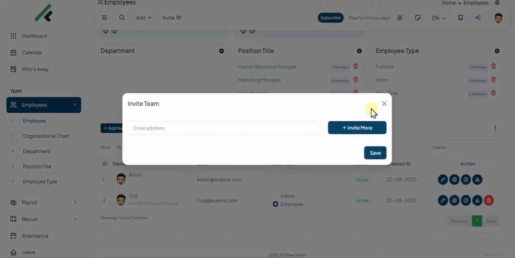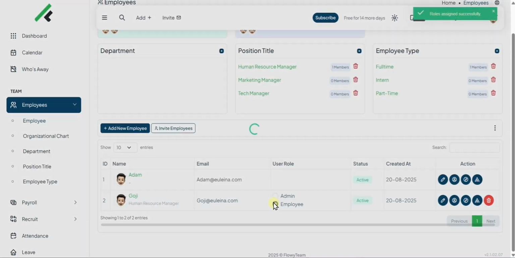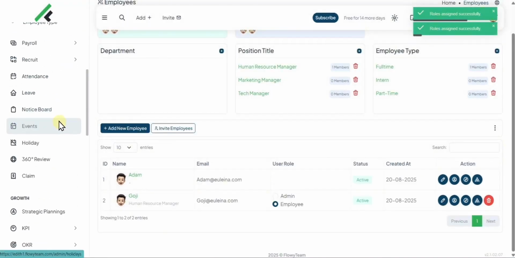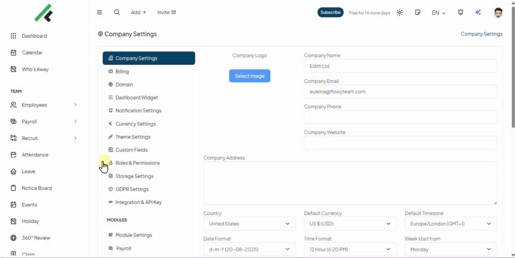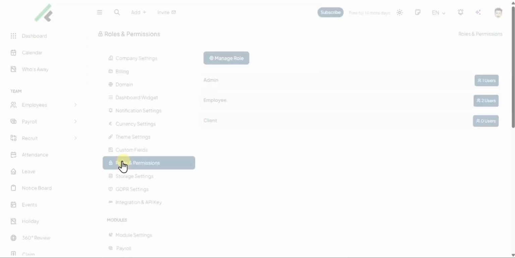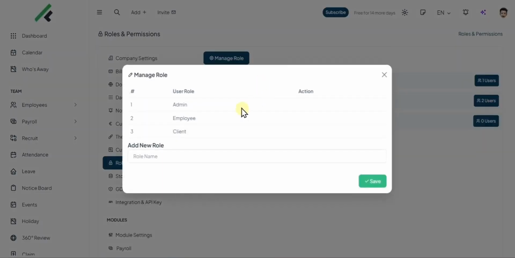You can add a new employee manually or invite them via email. You can also choose which role the employee can have. For now, as you can see, we have 2 types of role, right? So to add more, you can just go to the setting and click roles and permission. Okay, these 3 are the default, so you cannot actually delete them. So you need to add a new role.